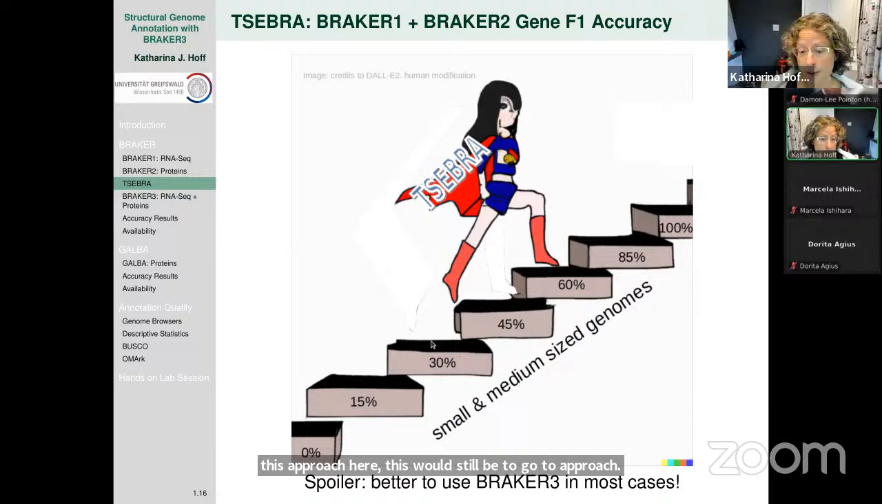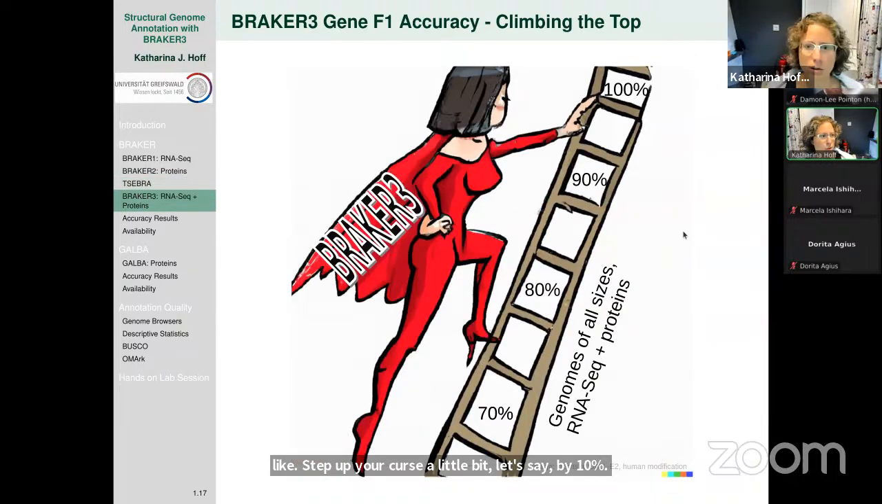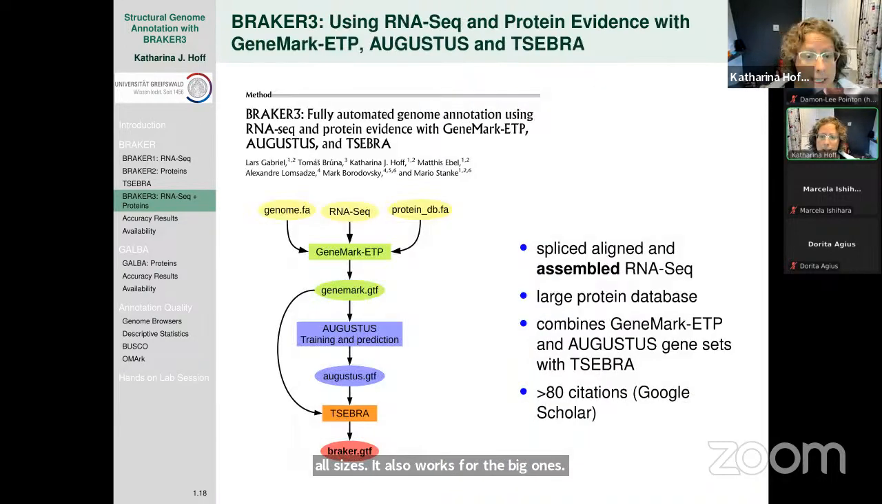If you use Zebra in this way for a small or medium-sized genome with BRAKER1 or BRAKER2, you will step up your accuracy a little bit, let's say by 10%, which is good if you cannot do anything else. But of course, we want to do a lot better. We're not paying attention to the hand here. We're paying attention to the heel. With BRAKER3, we want to get to the 70 to 80% ballpark accuracy. So BRAKER3 is our pipeline that is for genomes of all sizes. It also works for the big ones. And it uses RNA-seq and protein data simultaneously.